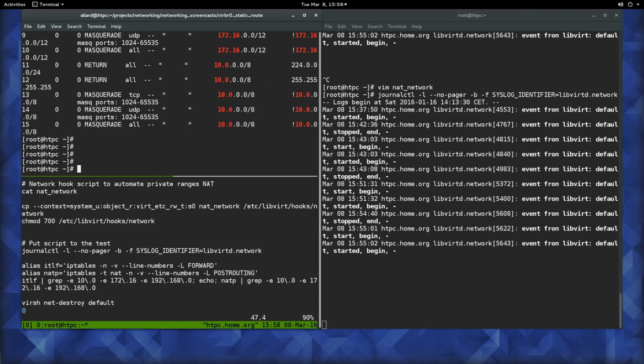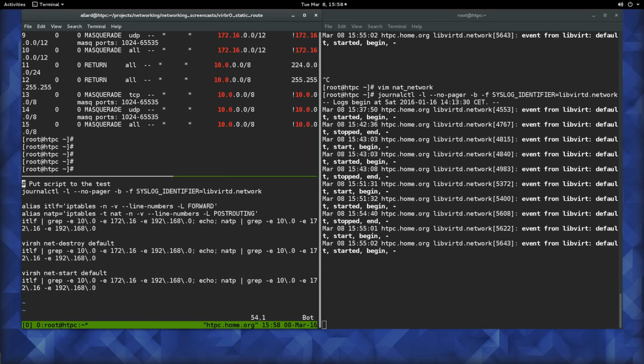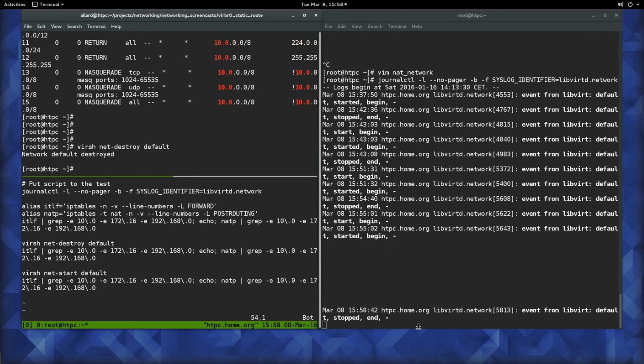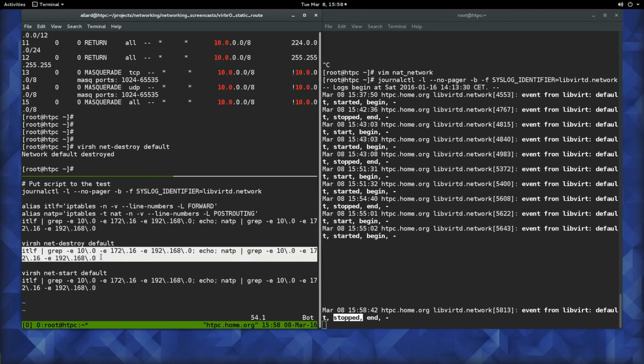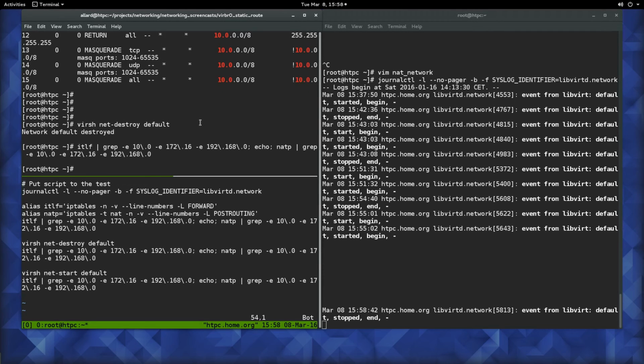So let us now destroy the network. And over here we can see that we have received the event. The network is stopped. So let's again see if we have iptable rules. As you can see, it doesn't yield any output, so they are successfully removed.